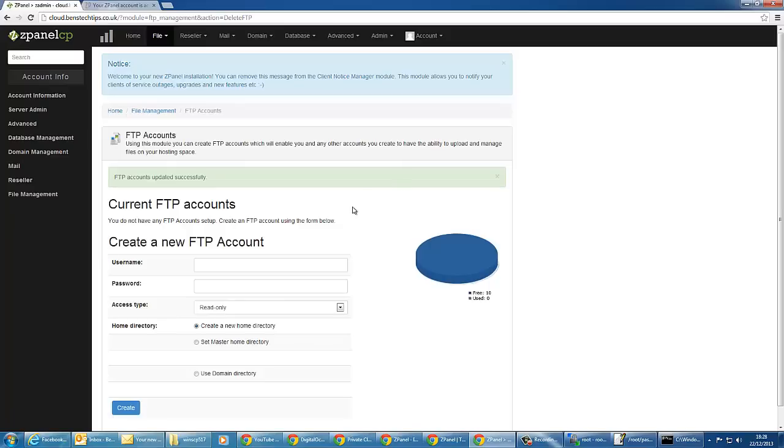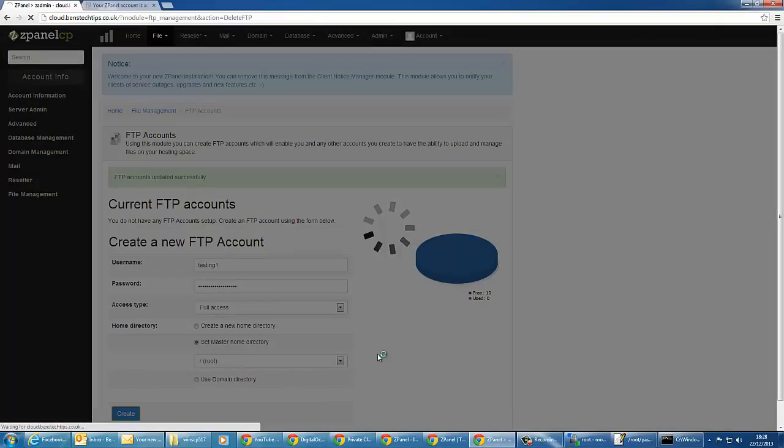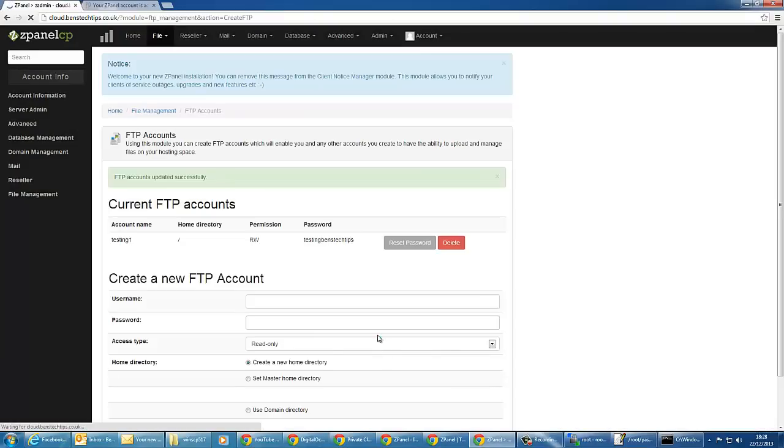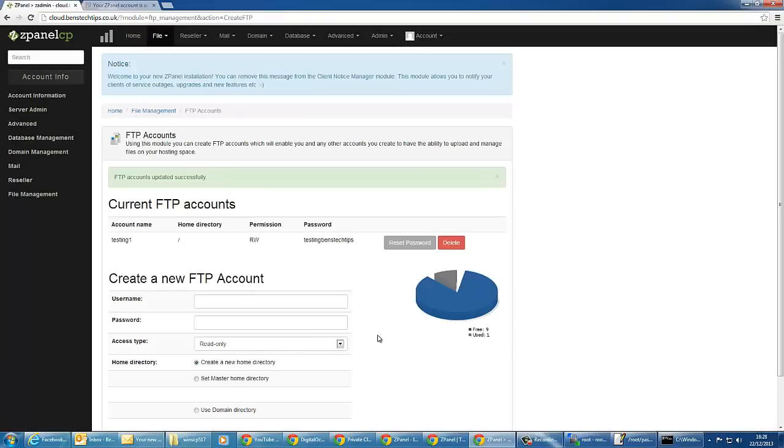So on the FTP page, we need to set up an FTP username to allow us to upload to the website. This can be done by simply typing in a username and a password and setting the access type to full access for now, and then set up the master home directory to the root directory and hitting create, and that will allow us to upload files to the home directory itself.